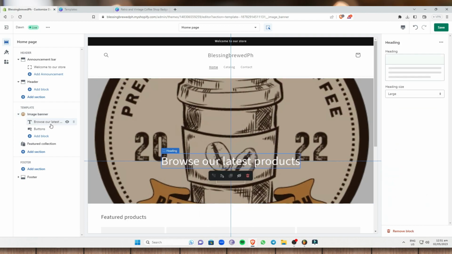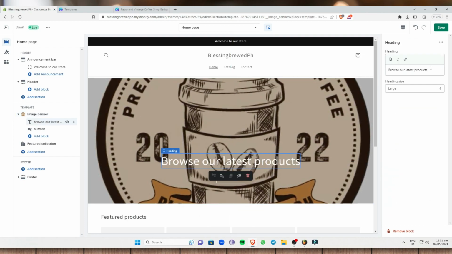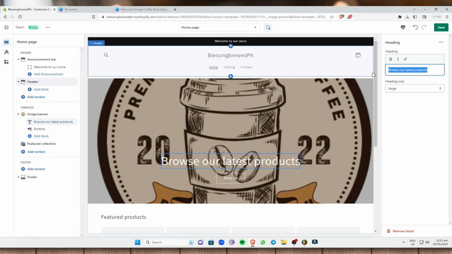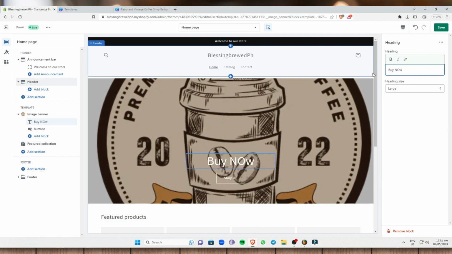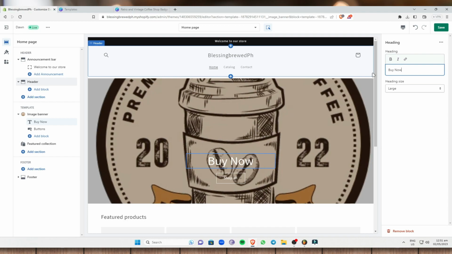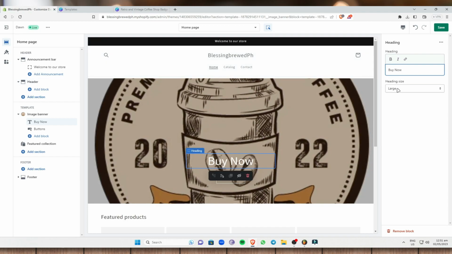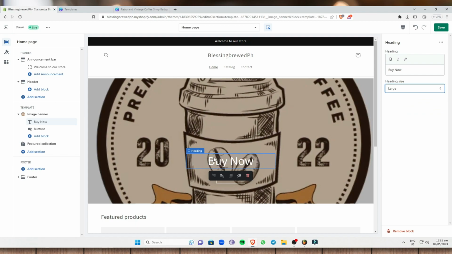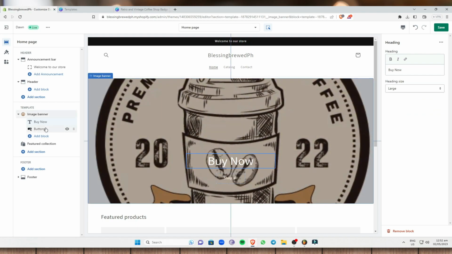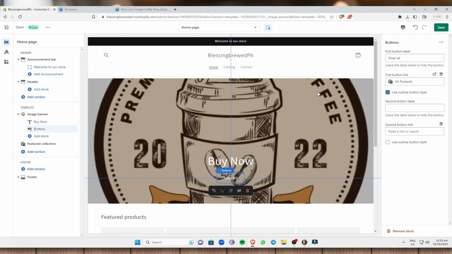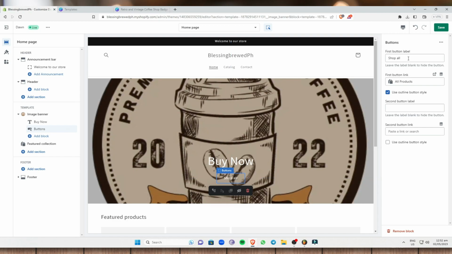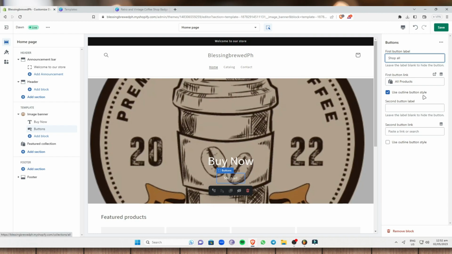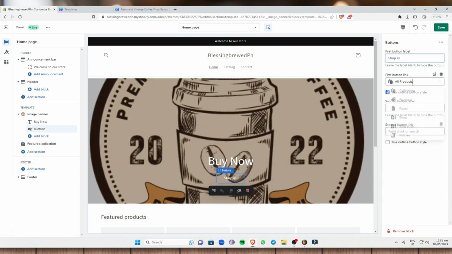So let's go to browse our latest products. You can change this one to whatever you want. You can just say buy now, or you can just say whatever you want right here. And the heading size, I like to put it on large so that it will be very visible to read. And the buttons right here, you can just check on that. You can put on shop all right here. And the first button link, if they click this one, it will lead them to all the products.